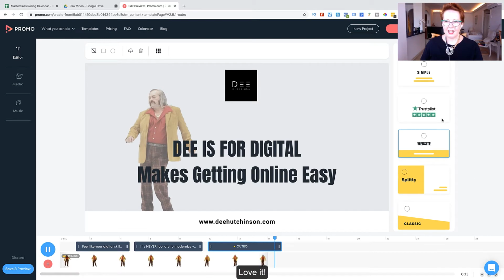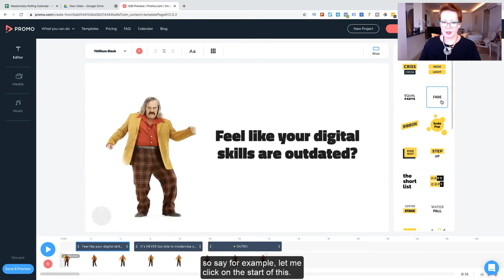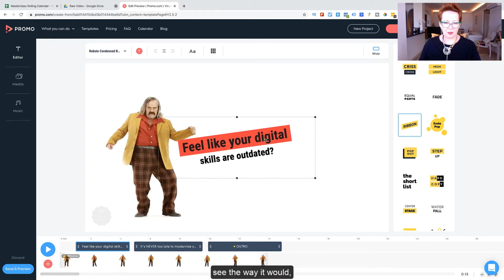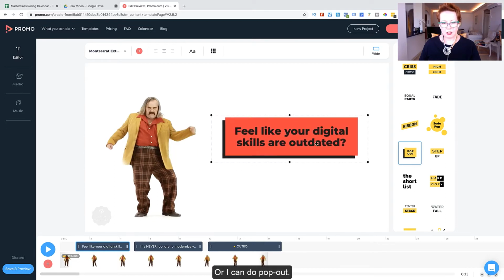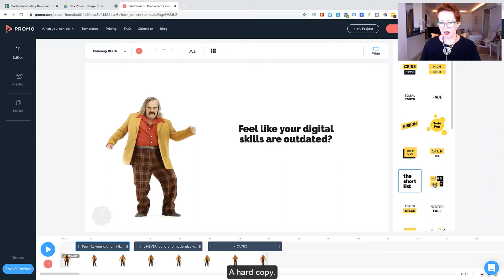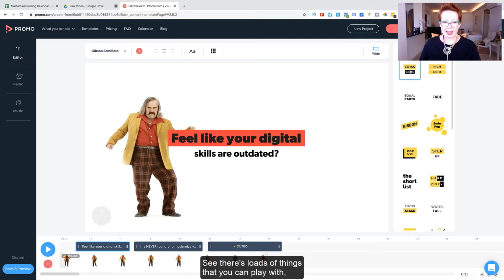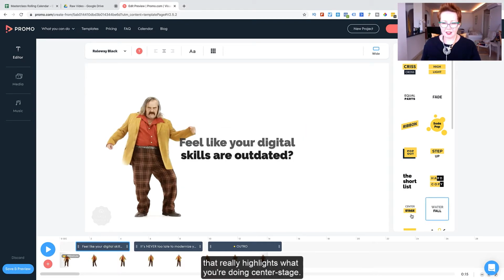Love it. Now you'll see there's loads of different formats here on the right hand side. Say, for example, let me click on the start of this and I was to use ribbon instead. See the way I could move that, or I can do pop out, short list. Don't really like that. A hard copy. See, there's loads of things that you can play with that really highlight what you're doing.